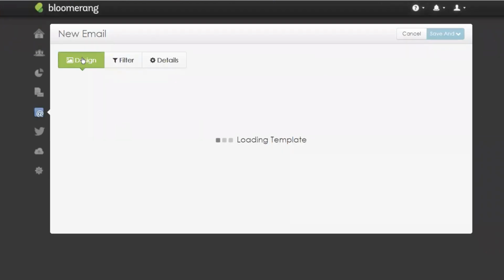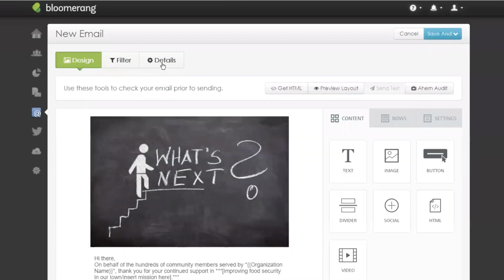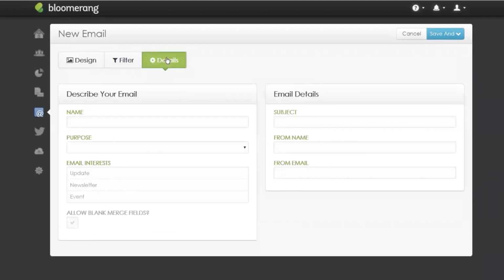And so as this loads up, we'll have the design tab, the filter tab, and this details tab. So I'm going to start with the details. On the left side, there's everything that you and your Bloomerang users will be able to see on the back end. So just the name of the template. So I'll just call this a new custom confirmation email.